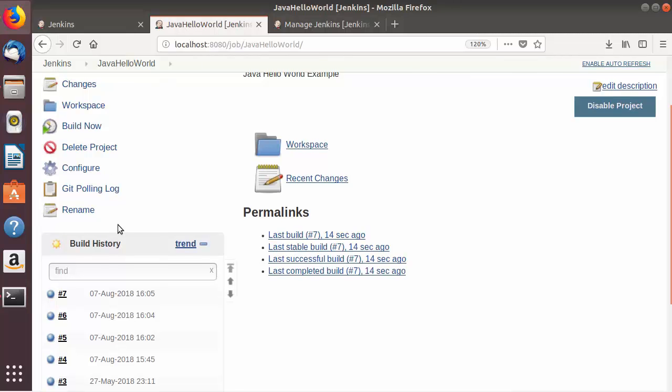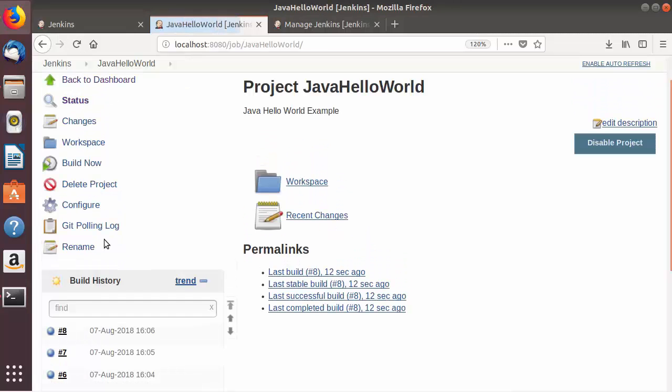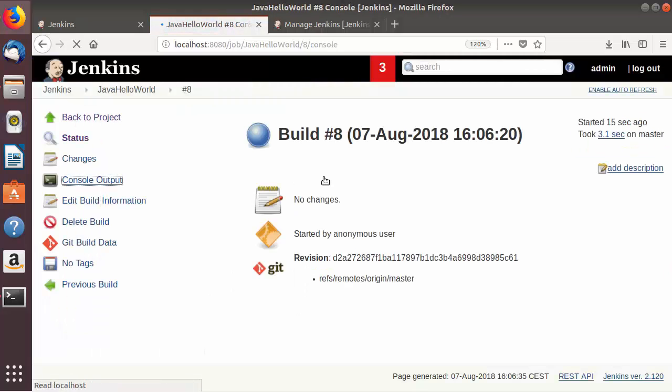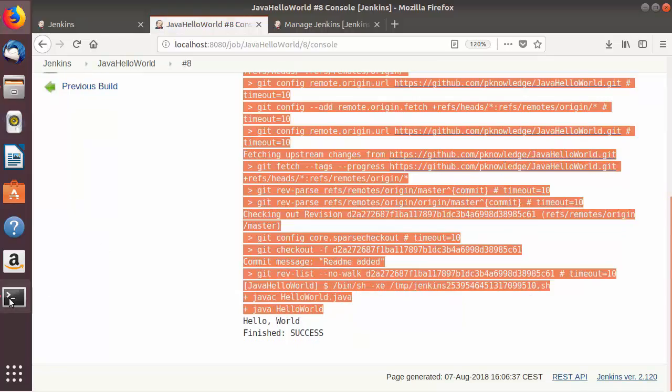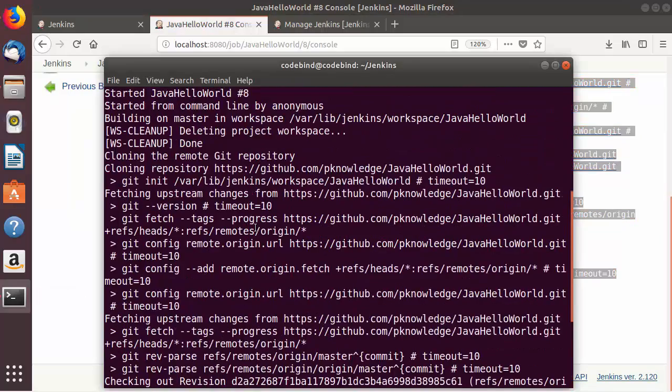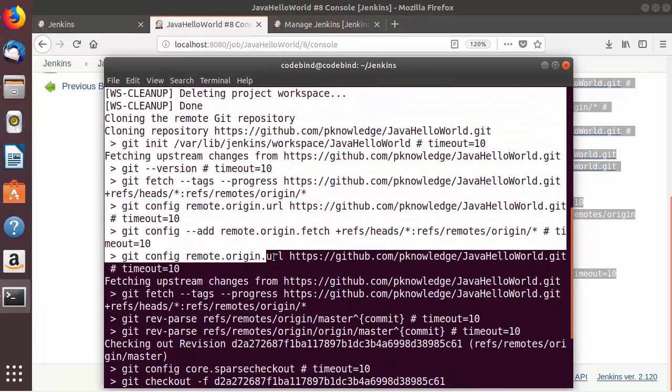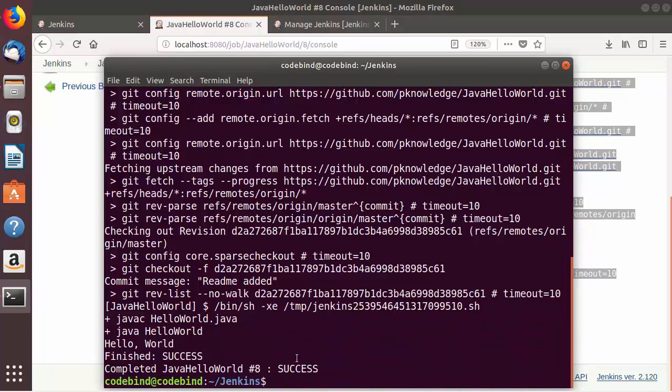So when I just refresh this and go to the console output here, this is the output which you see in the console output. This output will be shown on the terminal also. Same output will be shown here, and once again the build status is successful.